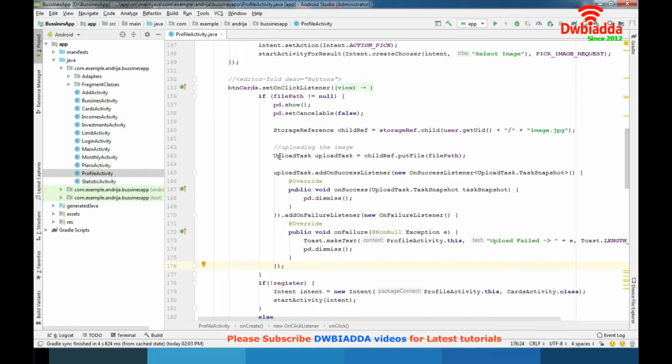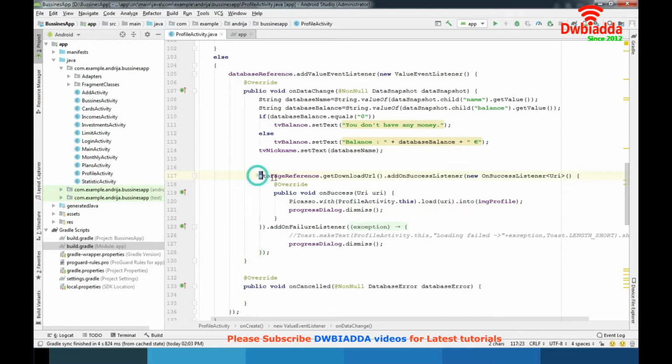Now let's see how we can load our image. And here we are. We have storage reference here, like database reference. And then instead of this function we have get download URL and then onSuccess listener. And if this process of downloading the image is successful, we get a URI with which we can find our image.